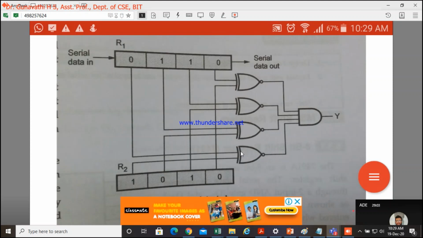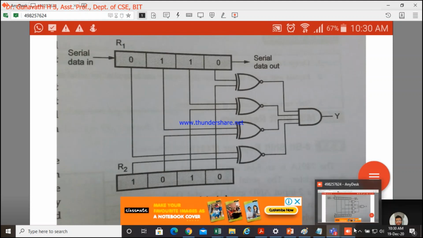So that is another application of shift registers. Is this clear? Any doubts in it?